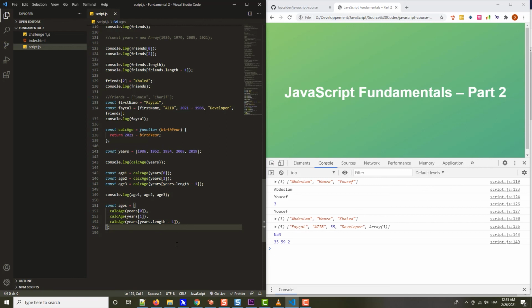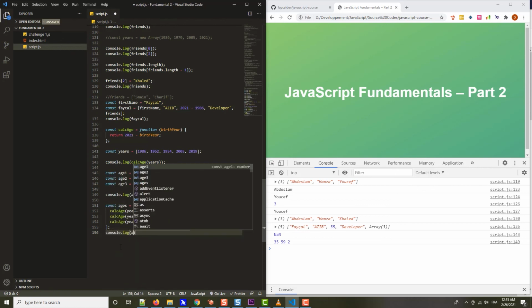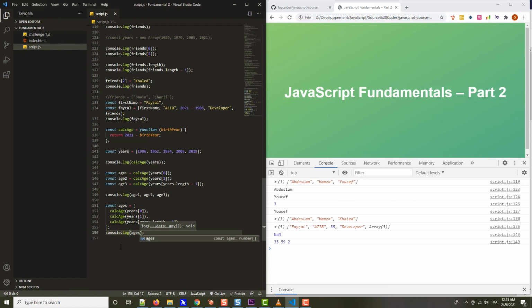And now finally, I will log this ages array in the console to check. And indeed, we get the 3 same values that we had up here separately, now all nicely placed into this array. And this of course works because JavaScript will start by running this calcAge function, so these function calls here, and then place all the results in the array afterwards.